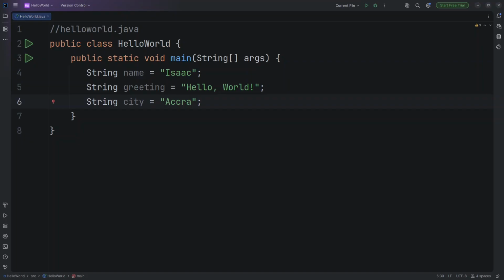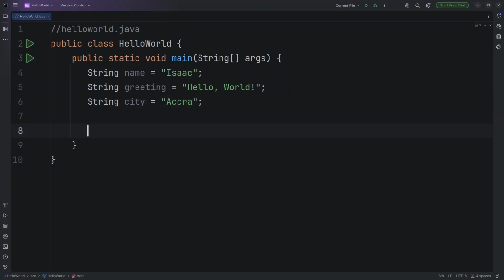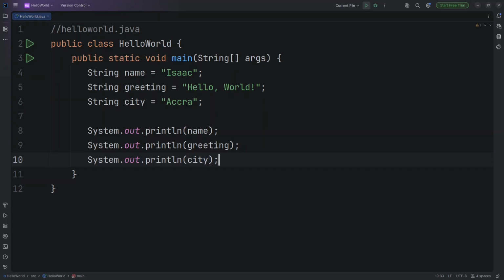So string values go in double quotes, as I said earlier on. So for example, we can print out the name, the greeting, and the city. So you have system.out.println, as you always do, name, then system.out.println greeting, system.out.println city. Let's run it. All right, so there we have it here. You have name Isaac, hello world, and Accra.